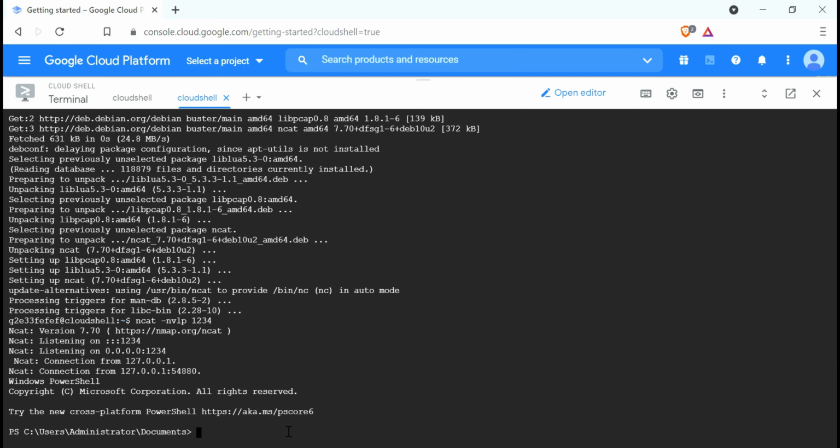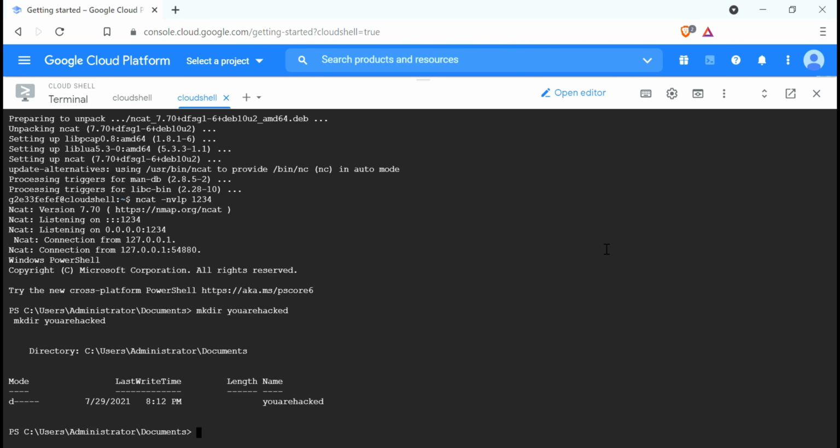And to verify whether I got the shell or not, I will simply type here a command. I will create a folder here, basically mkdir, and since I am in the documents folder, it would be created in the documents folder only. You are hacked, and I will press enter, and the directory has been created.